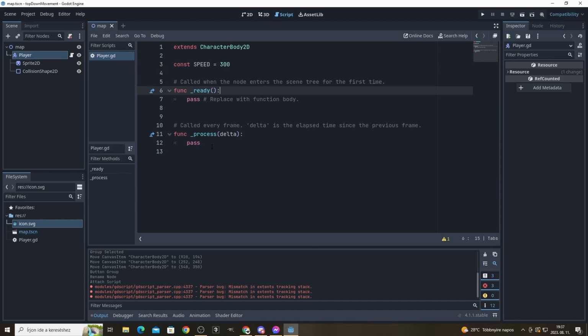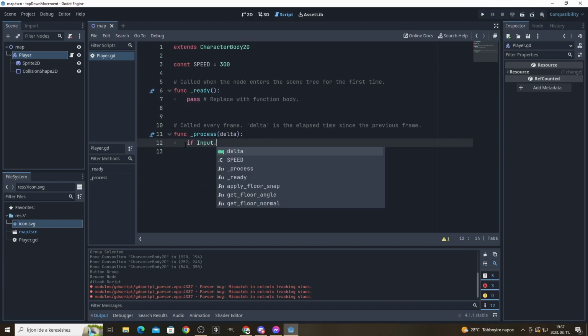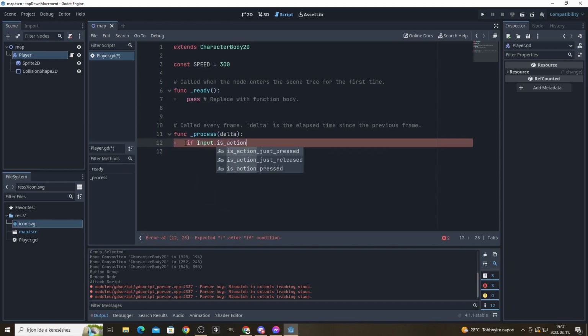All right. Now, let's get into movement. The way you detect inputs in Godot is by going if Input.is_action. We have a couple of different options here. Pressed is called when the button is down, so if you hold down the button it should be called every frame. Just pressed is only called when you press the button, so if you hold down the button it will only get called once, and is_action_just_released only gets called when you release the button.